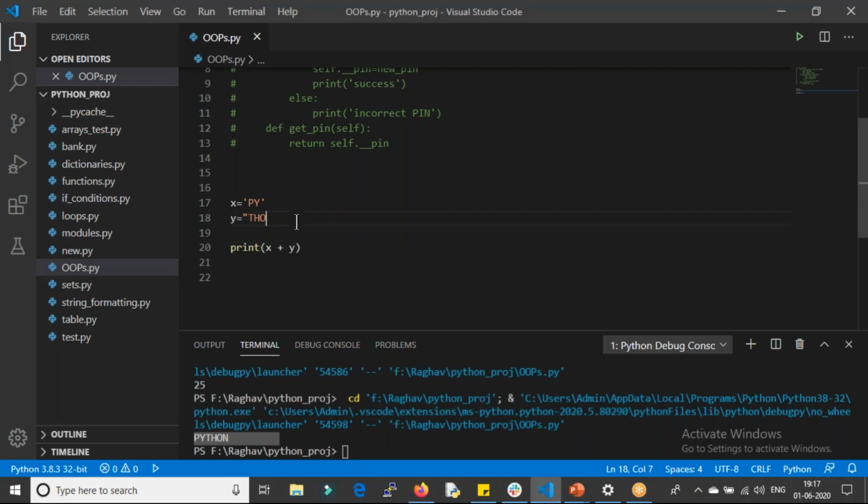Then let's see what this will do. I have a list. Let's say T, H, O, N. Okay, and let's just convert this into a list. So now what will this do? So Raghav, we can use plus as concatenating two strings also. Yeah, we can use plus as concatenation of two strings.